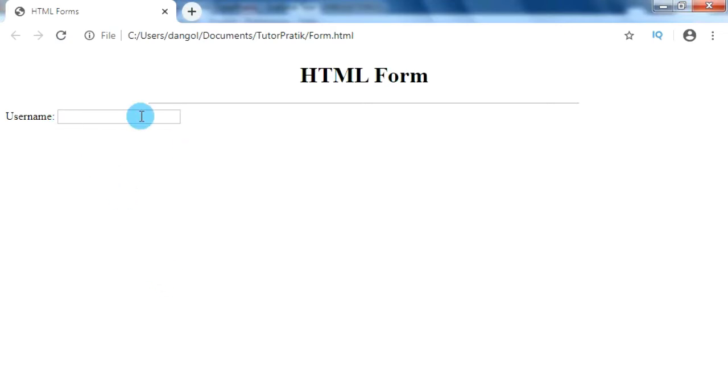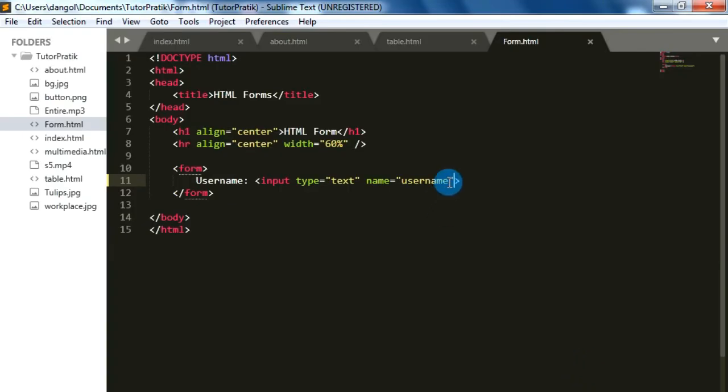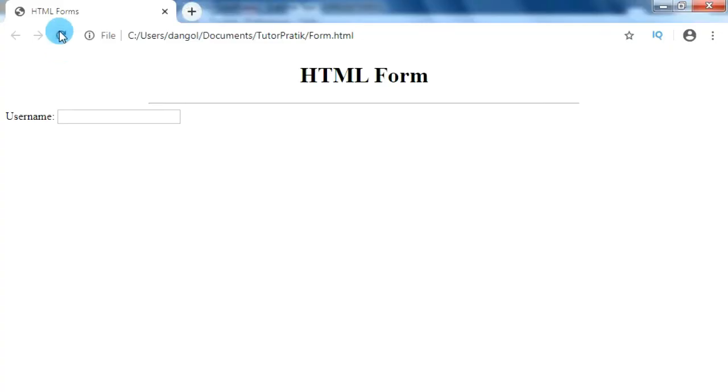Now we can see that we have one text box just after our username text, where we can type any text. If you want to make some changes for this text box, like limiting it to 10 characters only, on our input tag we will add an attribute maxlength with the value 10. This value makes our text box's maximum length only 10 characters. Save it and now check it in our browser.